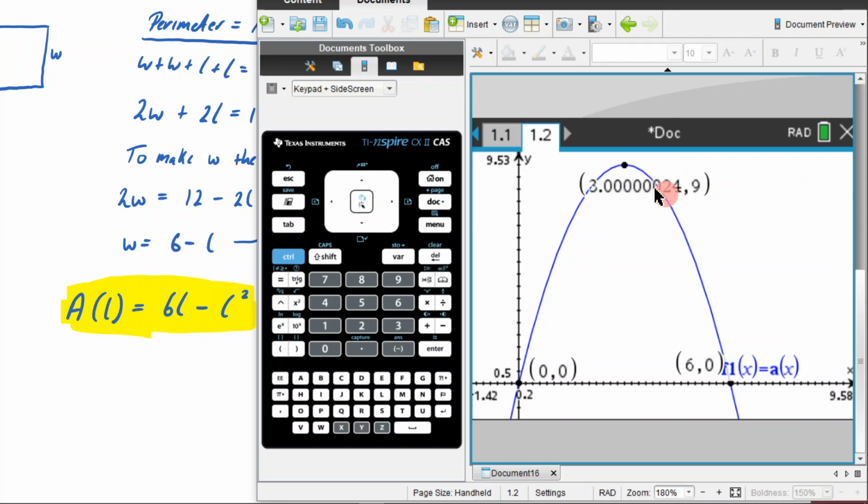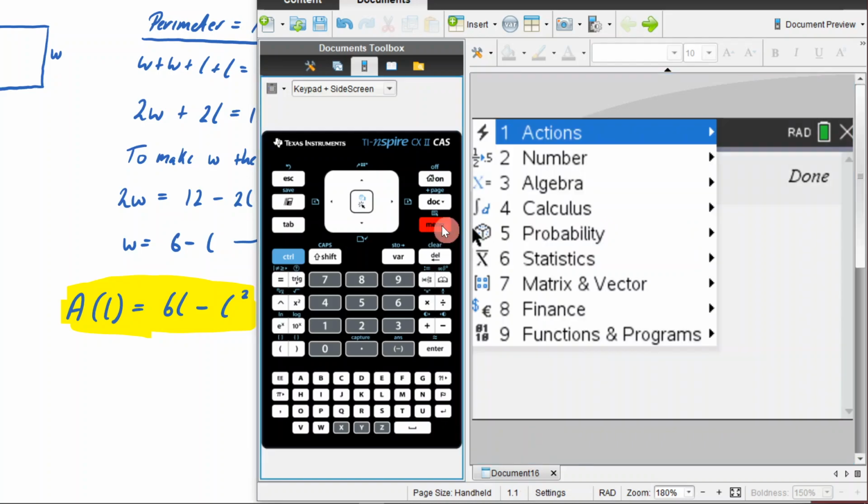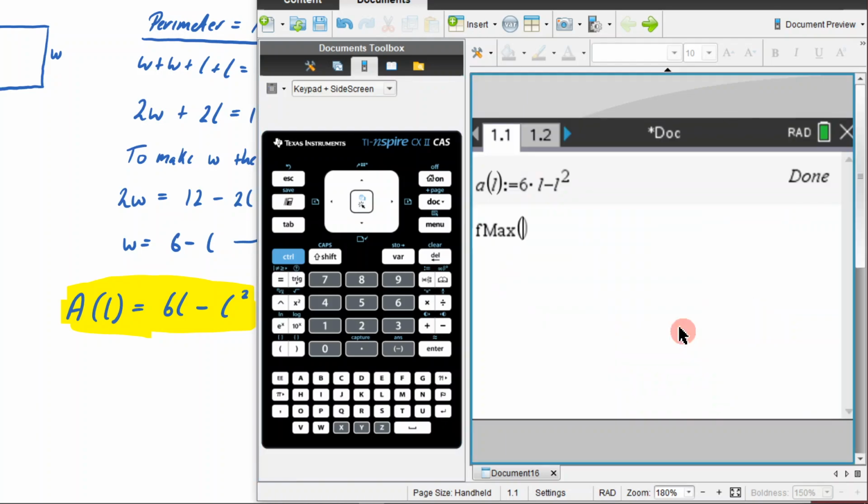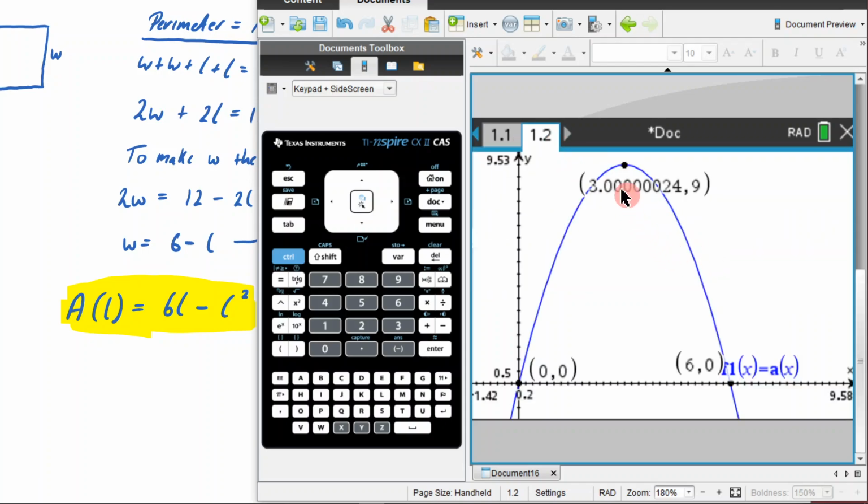Another way we could find this is if we used menu, calculus, the function maximum. So here I could go A of L. So I'm trying to find the maximum of A of L for the L value, and that's going to tell me the maximum area is going to occur when L is equal to 3. And now I've just got one more move here. I'm going to put that into my equation. So A of 3 is going to be equal to 9. And that's exactly what we see here. When the length is 3, I get my maximum of 9 out.